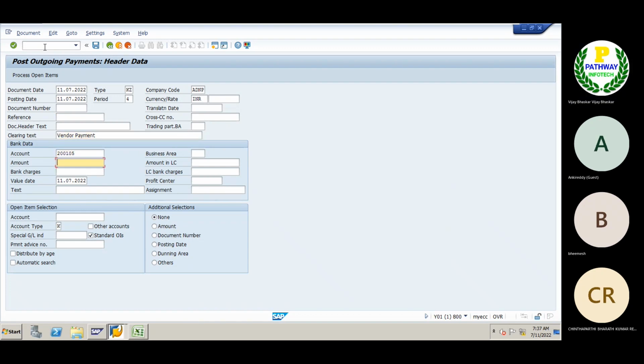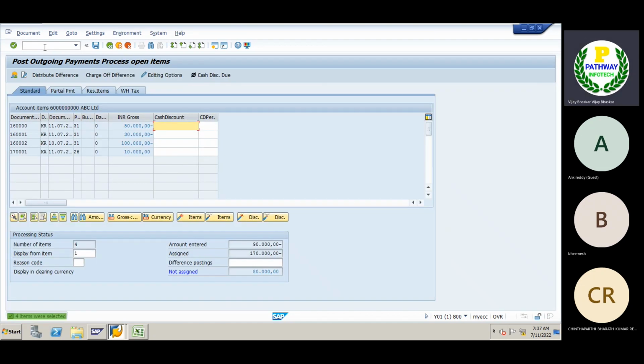Under payment, if you know the amount you can enter it, otherwise just forget it. How much do you want to pay? It's 90,000 rupees, because the total amount is 1 lakh, and we have already made the advance payment. Give the vendor. Now you can see which you want to adjust; deselect this one. These two line items remain in open state.